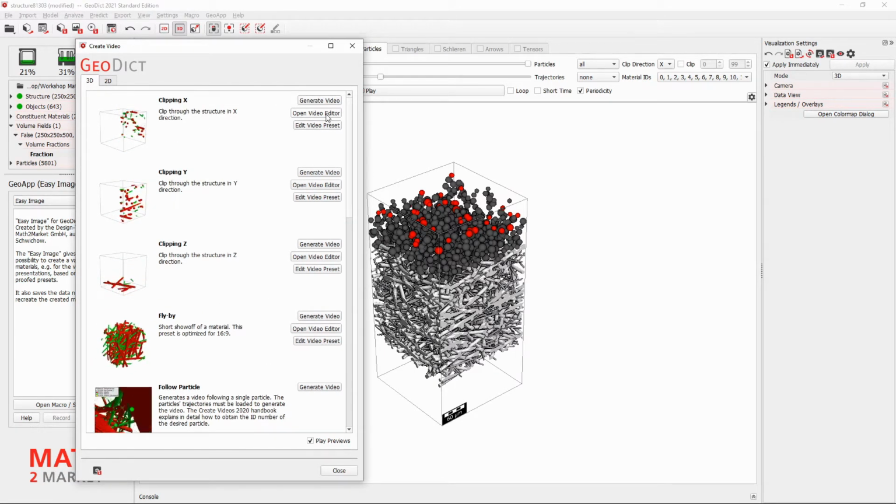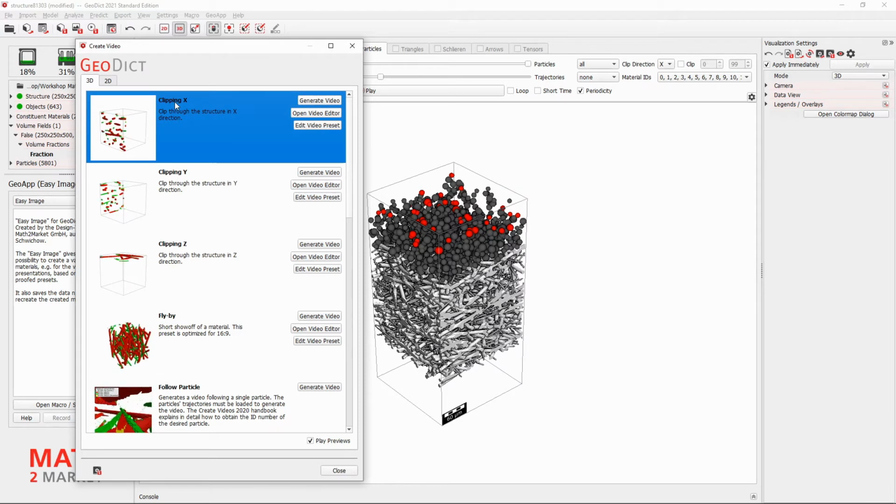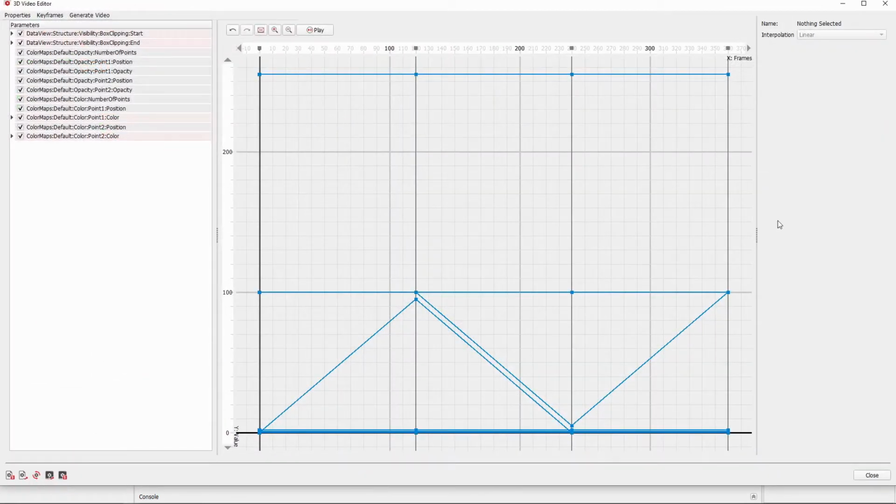Editor button. For our video that we are about to create, we will use the Clipping X video preset as our starting point. We select the preset Clipping X and click Open Video Editor. The video editor in Geodict is a graph editor or a visual editor. We maximize the video editor.